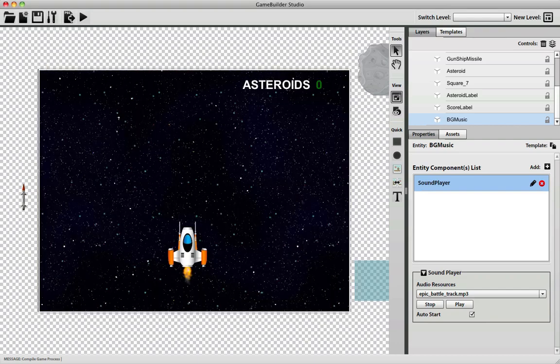Possibilities here are endless. I mean, we can keep going and polish it up some more, but you get the picture. Give the beta a try, download it. I look forward to you guys' feedback and adding some more enhancements and improvements to GameBuilder Studio.